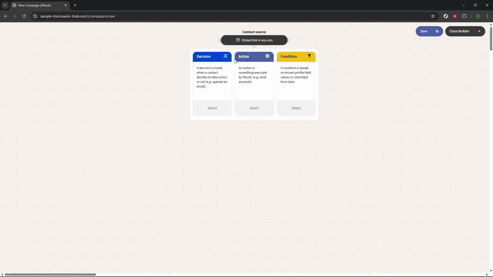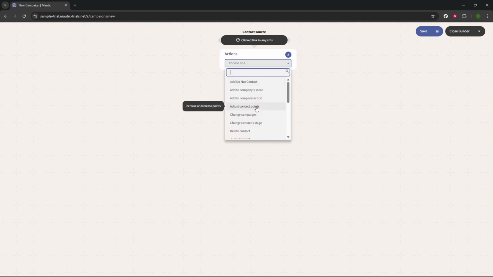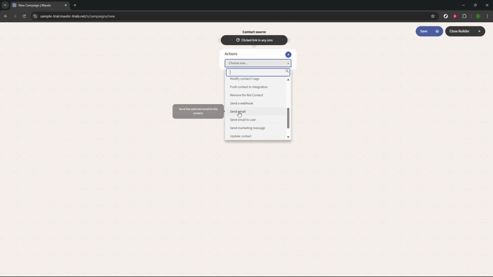You'll be prompted to choose between a decision, an action, or a condition. Decisions evaluate what a contact did, conditions check data about a contact, and actions do something to the contact. Since we want to send an email after the click, choose Action, then select Send Email. Give this email action a clear internal name.